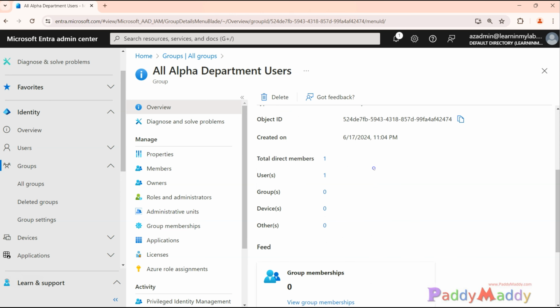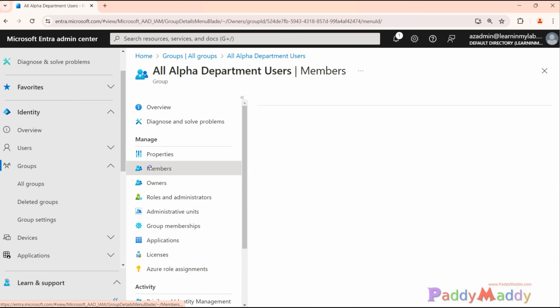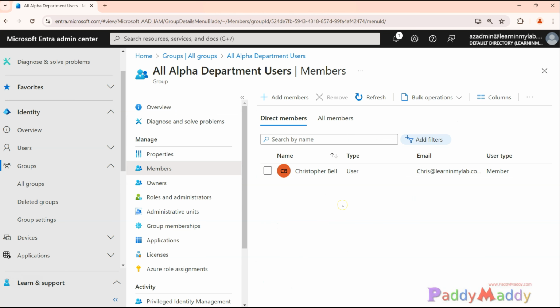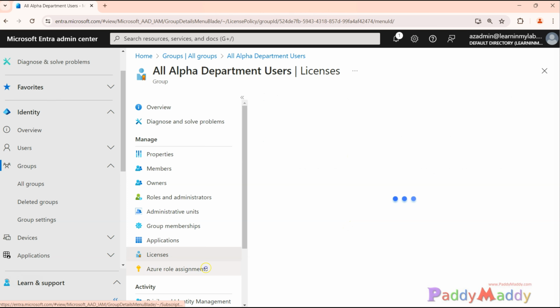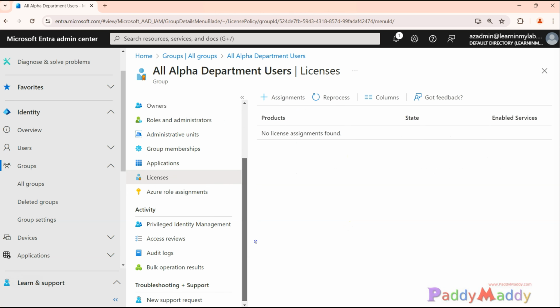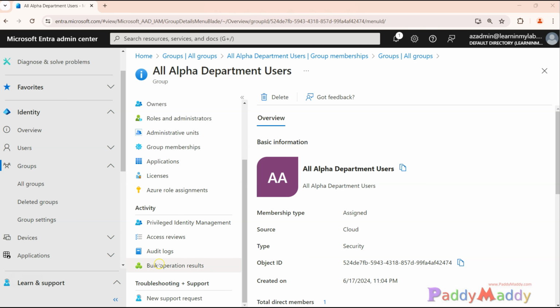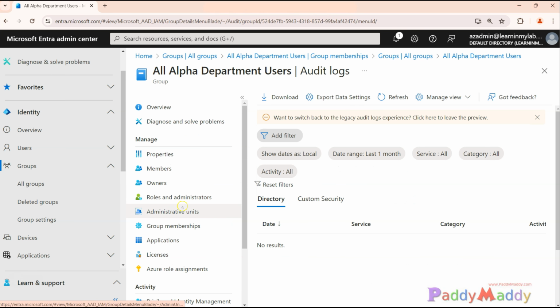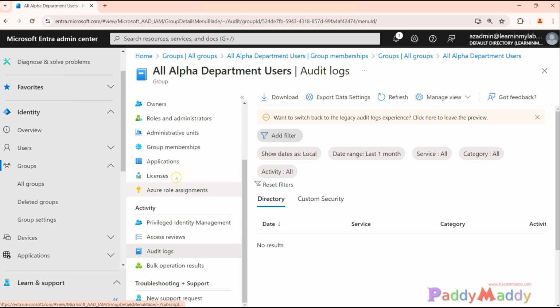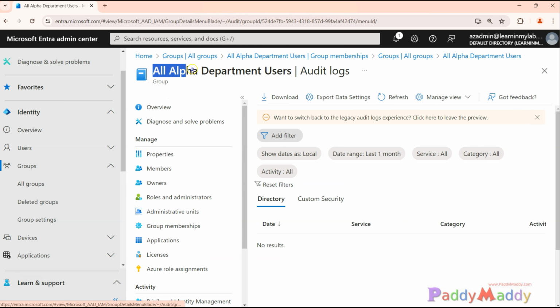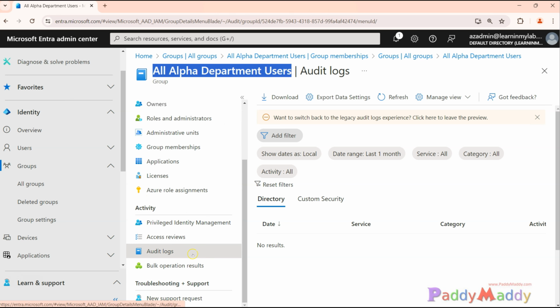And as you can see here, the total number of users and the owner and also the members will be listed here. If you want to assign licenses, you could assign from here. And you can always have audit logs with respect to any of the resources. In this case, we are on the all alpha department users security group. So you should be able to view all the logs. This is going to give you what happened, who has done modifications, all that information will be listed here.